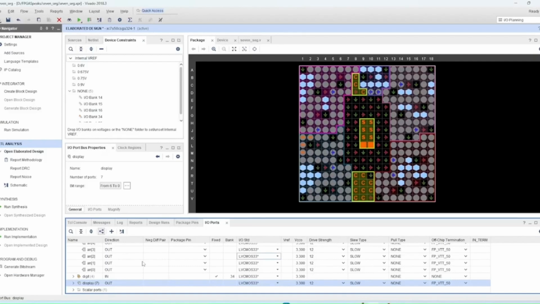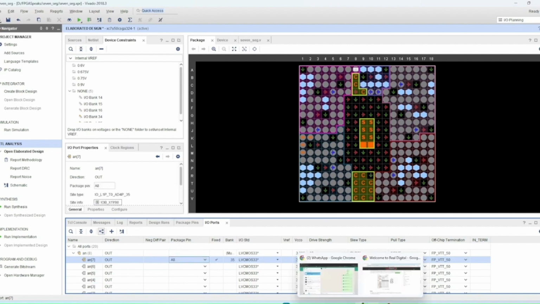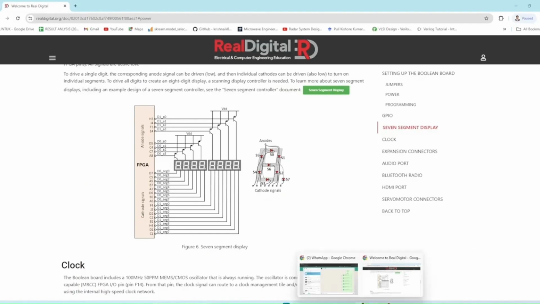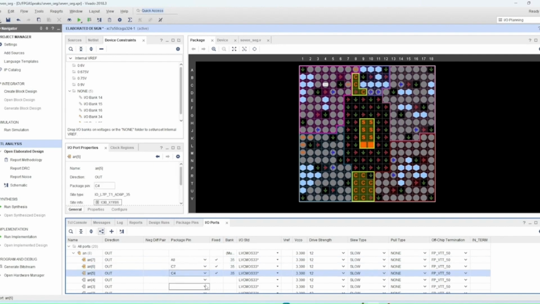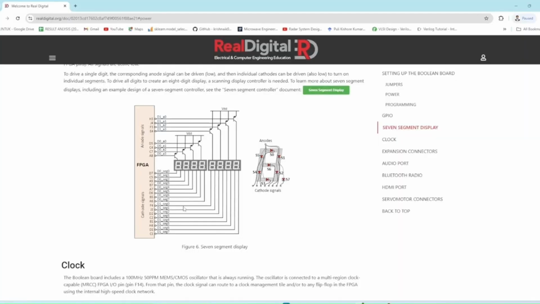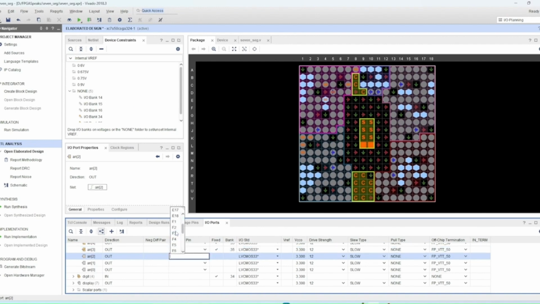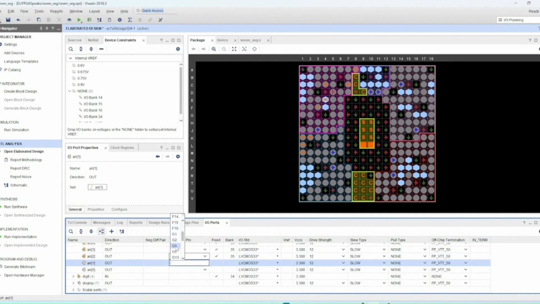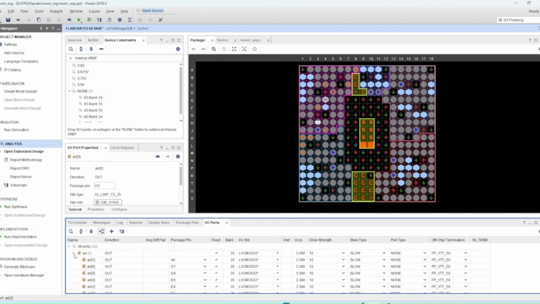A8, C7, C4, D5, E4, F3, J4, and the last one is H3. So this is also done.